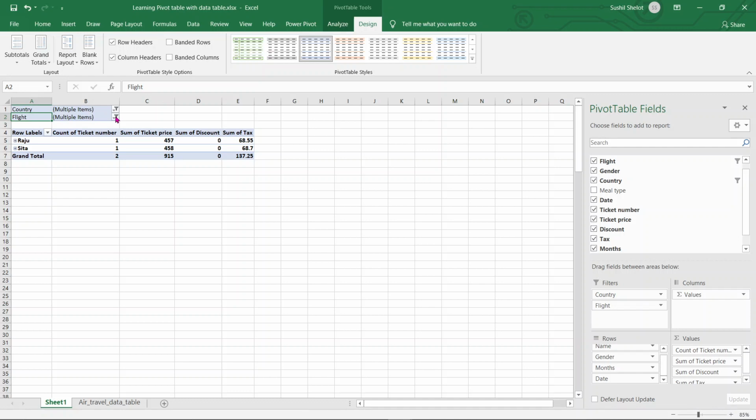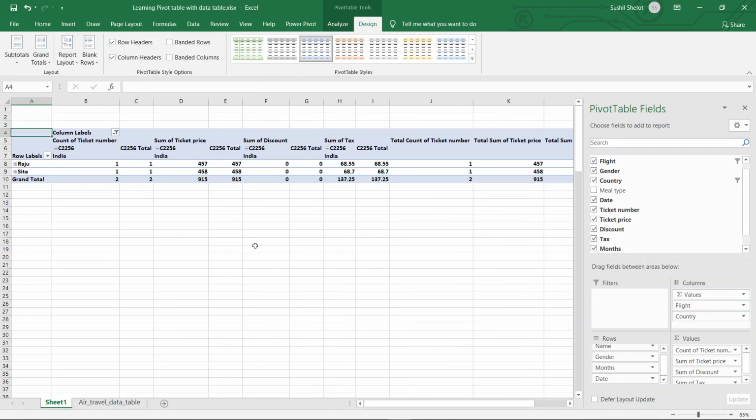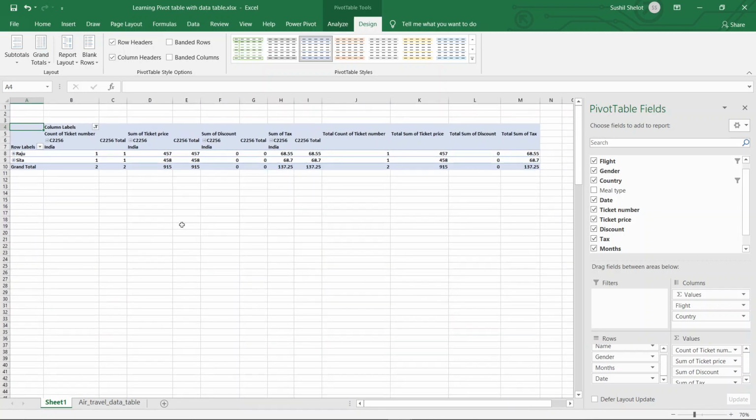This way one can toggle and choose options as to how the data can be analyzed and understood from these filters. If I now opt to remove the filters, I have the choice to remove them and add them here. If I put the flights onto the columns and the country onto the columns, there it is, the table now displays the details for those passengers who are traveling on those two flights also. So here it is.